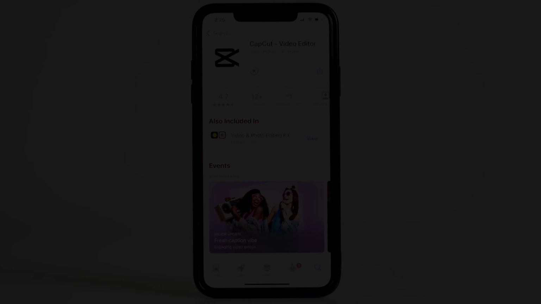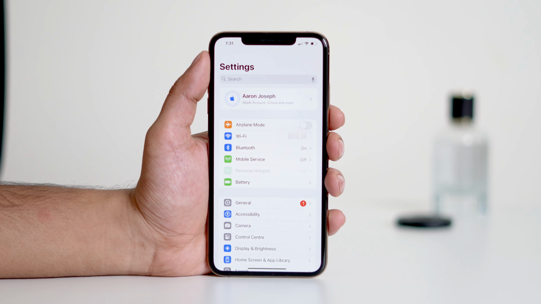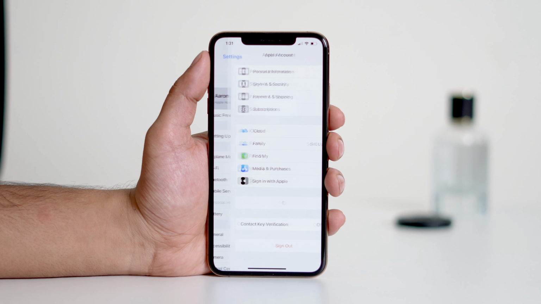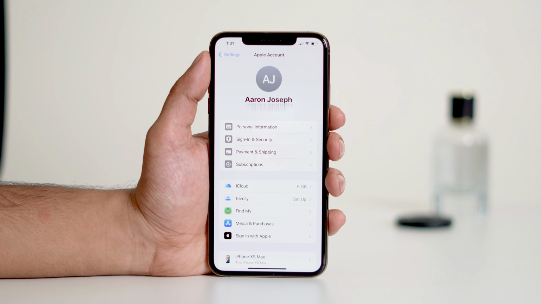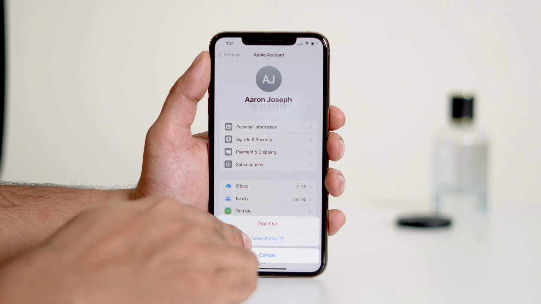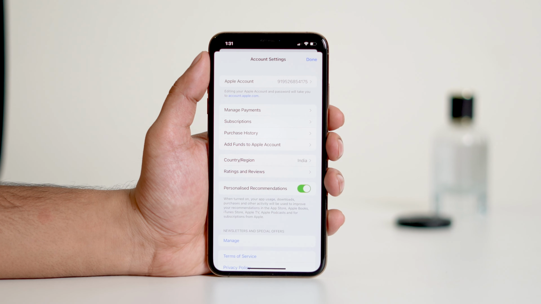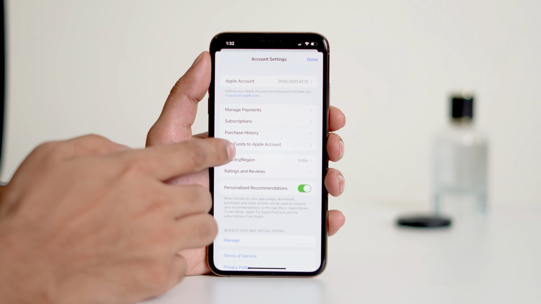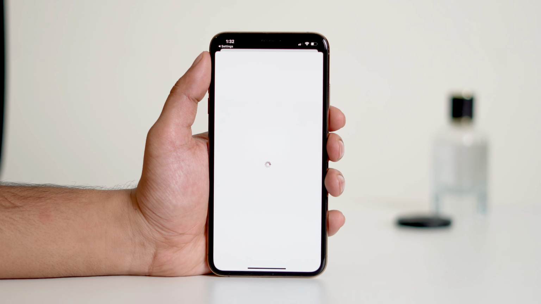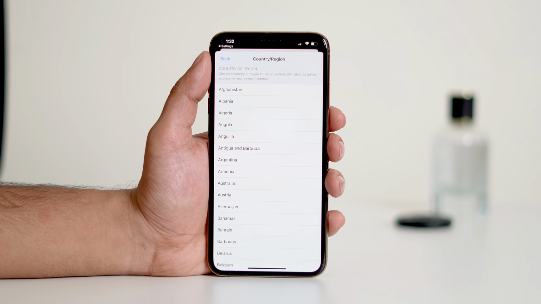So let's get started. Open the Settings app and tap your Apple ID banner at the top. And select Media and Purchases. From there, tap View Account and wait for it to load. Once it loads, tap on Country or Region. And then select Change Country or Region.